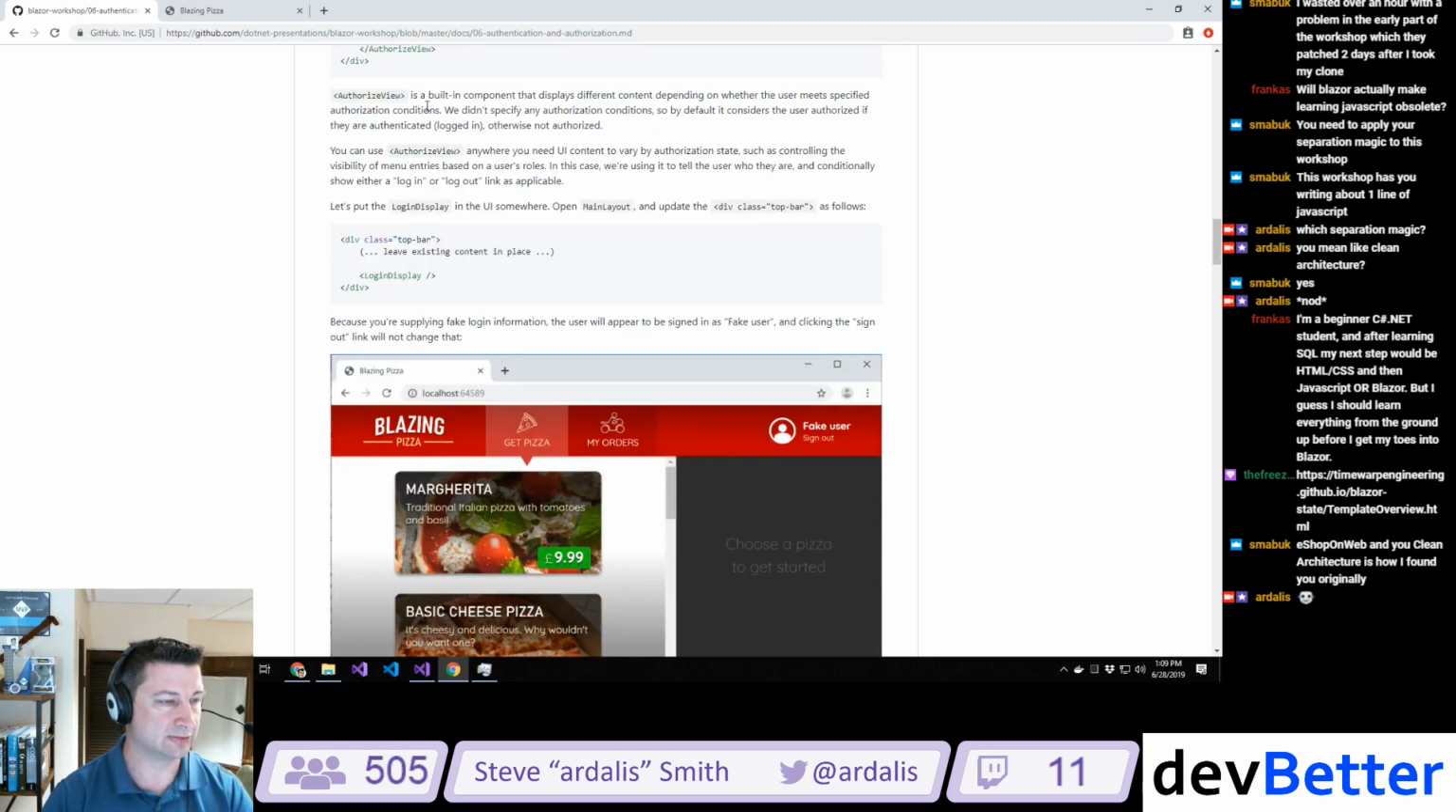Okay, AuthorizeView is a built-in component. It displays different content depending on whether the user meets specified auth conditions. We didn't specify any of those conditions, so by default, it considers the user authorized if they're authenticated, if they're logged in, otherwise not. So it's basically just an anonymous or not thing. You can use AuthorizeView anywhere you need UI content to vary by auth state, such as controlling the visibility of menu entries based on the user role. We're not really doing that yet, but that's fine.